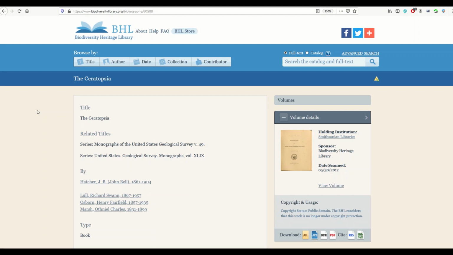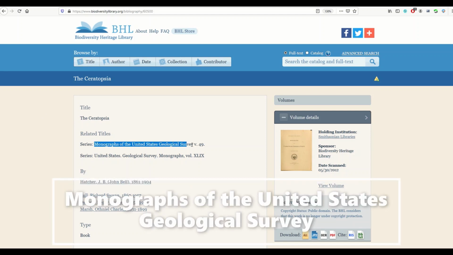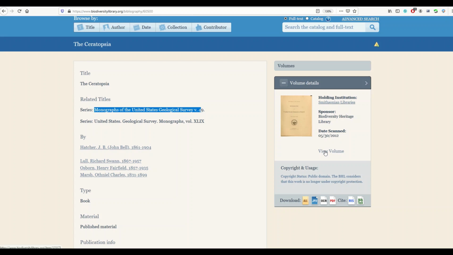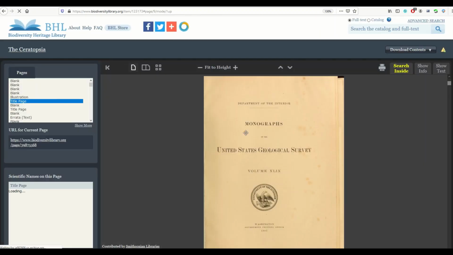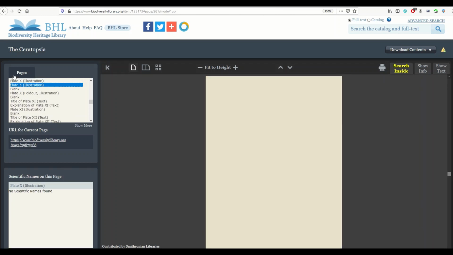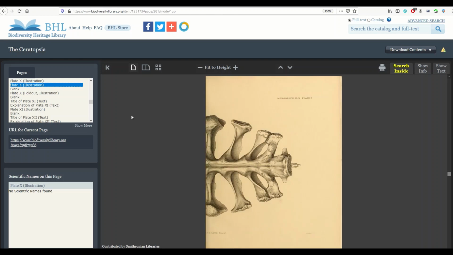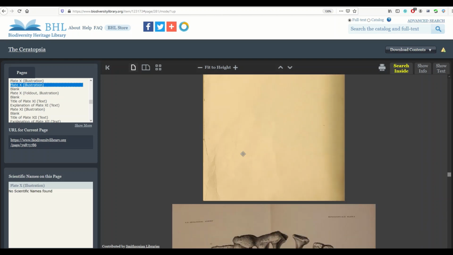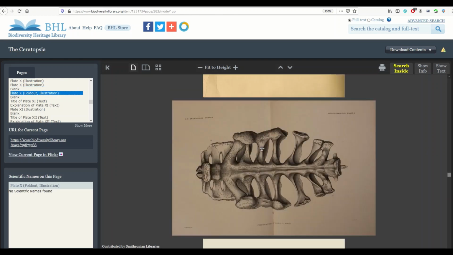These dinosaur books are not super easy to find. You really have to hunt through them. It's kind of annoying because you can see here, this one's called Monographs of the United States Geological Survey. There's no dinosaur word, no Triceratops word, nothing. However, when I go into the volume, I get to this nice book view page again. If I scroll on down, I eventually get to plates. I'm scrolling through on the left-hand side, and I'm seeing there's plates that pop up, and it's got some pretty high-quality pictures.